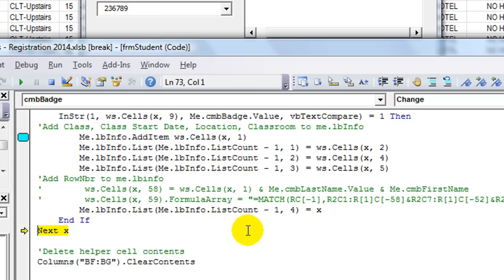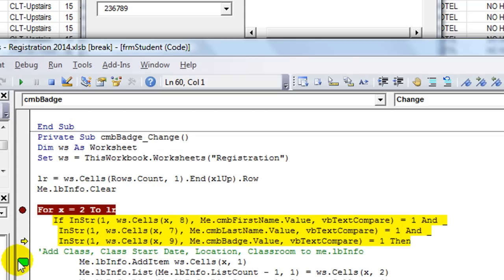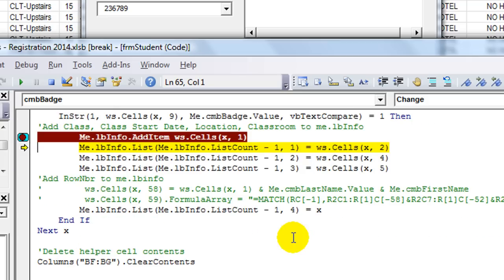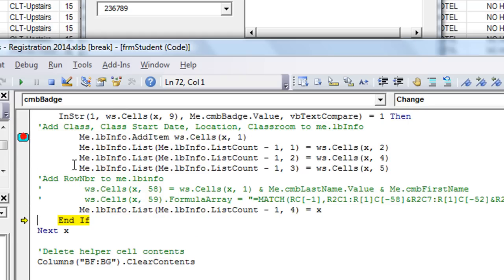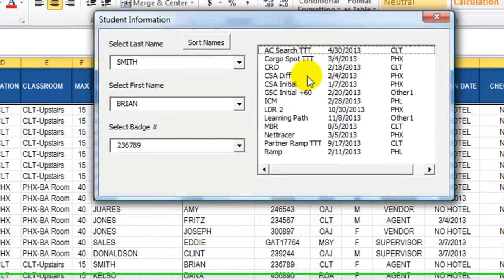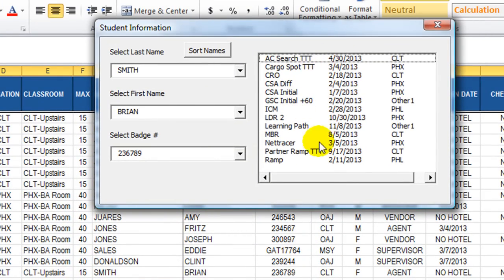So let's go through a little bit more. Let's just hit F5 here. Okay, here's another one. X is 9, so we just put row 9, or whatever X is, in there. So let's just go ahead and let this go all the way through. F5.